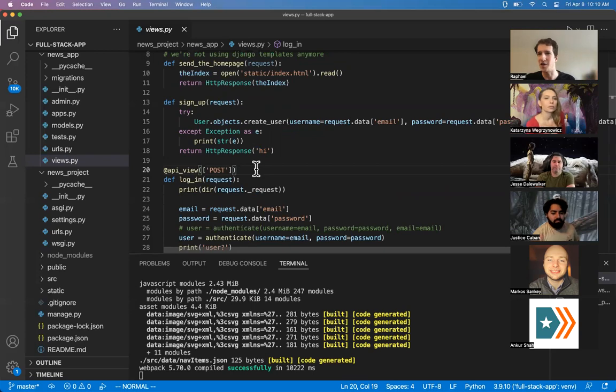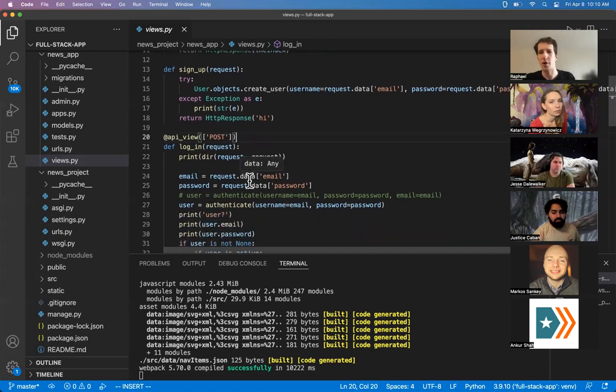So I'm not going to write any other code using Django REST framework in this demo, but I just want you to know that just adding this here, API view post, does a couple things. For one thing, it limits this route to only post requests, because logging in, you shouldn't be able to get login. You need to post your data so that it's secure. So this is limiting this route, this view login, to only post requests.